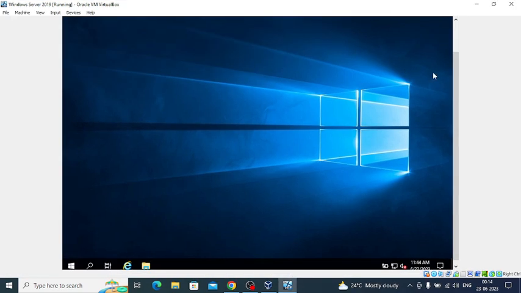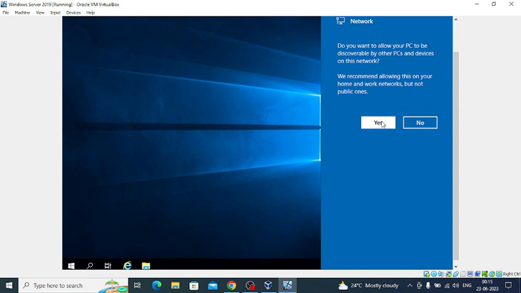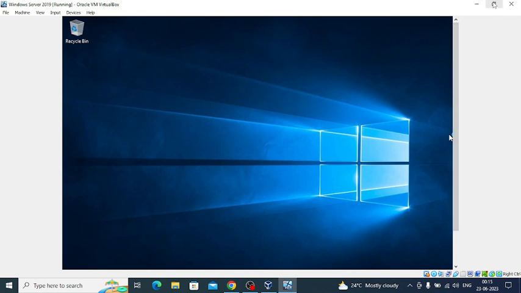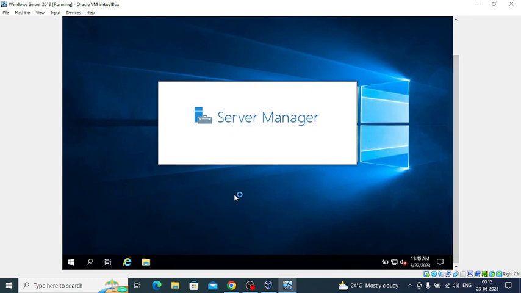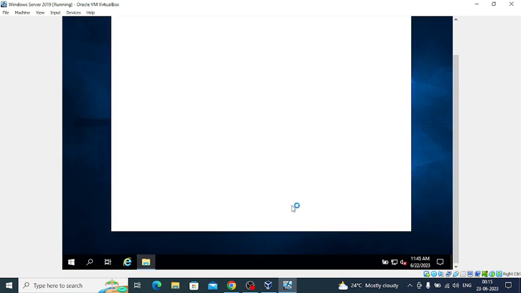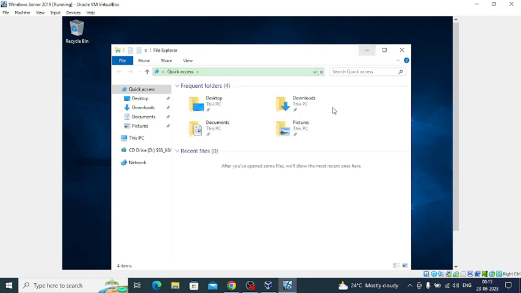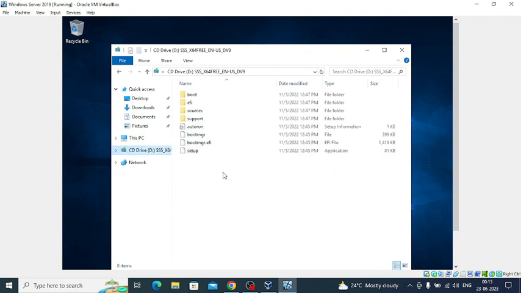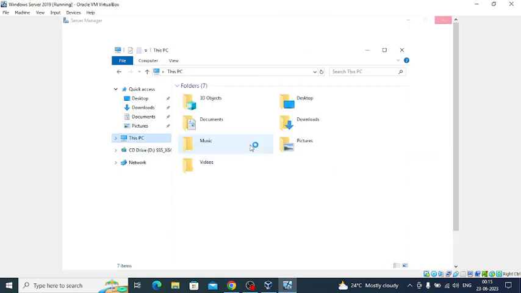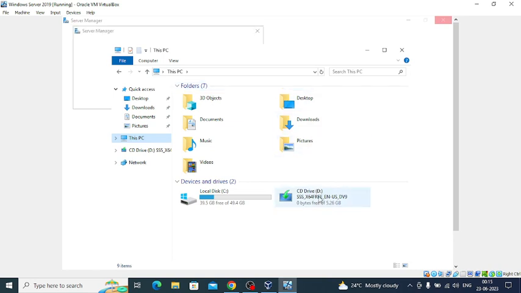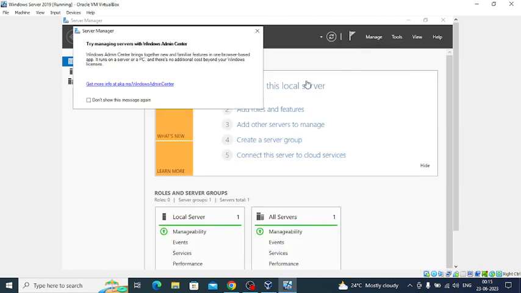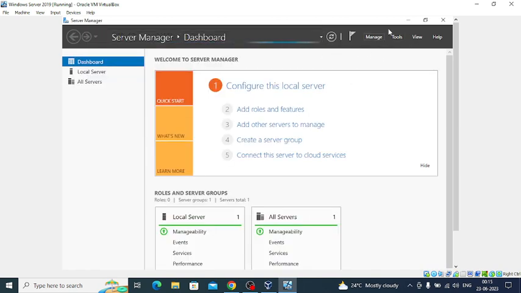You can see it's not full screen now. When we boot, the server manager starts. So let it start, but we will also do another step to try to make it full screen. Go to CD drive, sorry, this PC. So I'll just minimize this server manager.